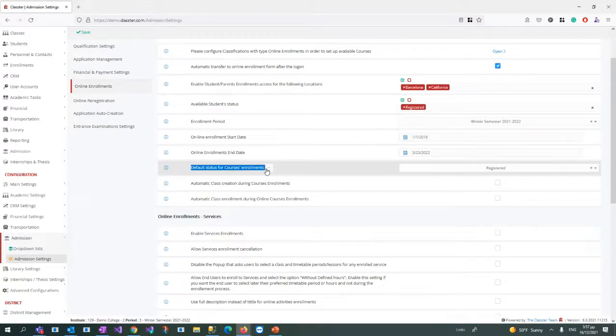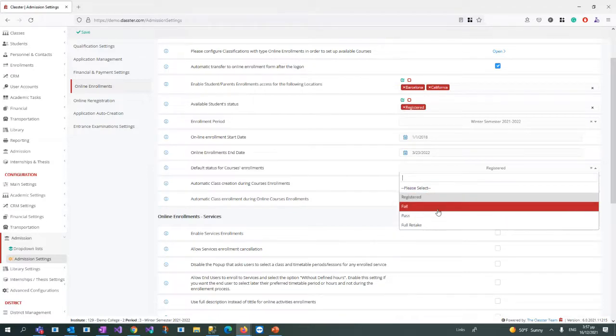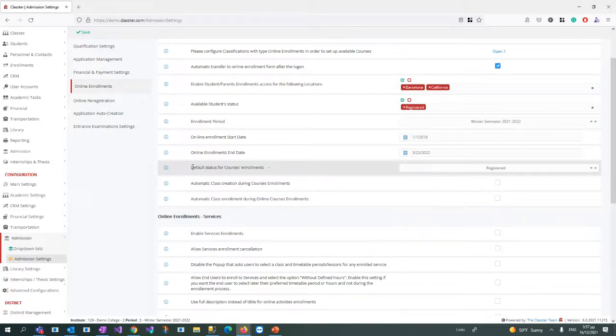We always need to have a default status. So we have the student status, which is registered students, graduated students, applicants, and so on. But we also have a status for each course enrollment, which may be enrolled or else registered, and other statuses may be pass or fail, which automatically change based on the marks of the students, based on the gradebook. So in any case, for the online enrollments to work properly, we need to have a default status, which will be registered for the students.